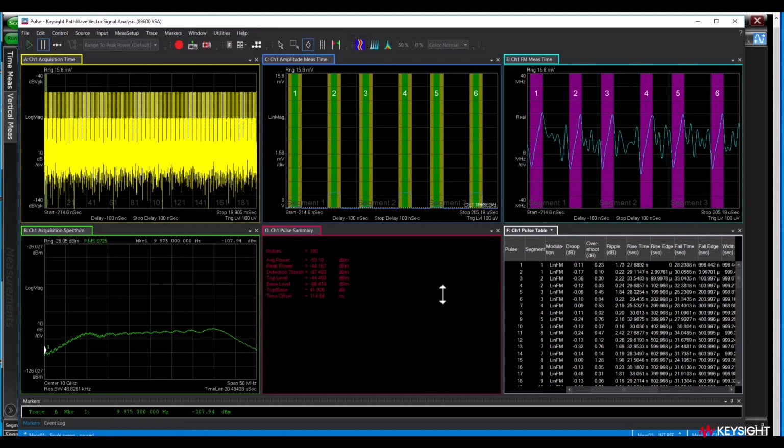So this is an example of showing how we can capture many pulses over significant amounts of time by using the variable length segmented capture combined with the real-time digital down conversion.